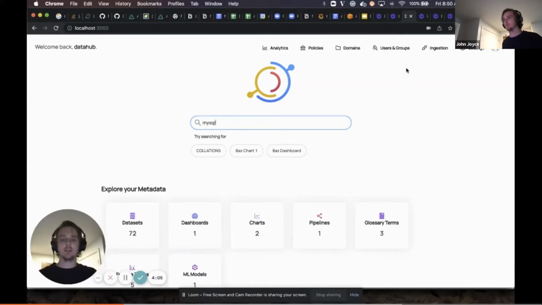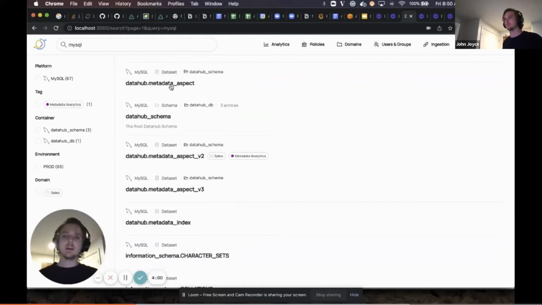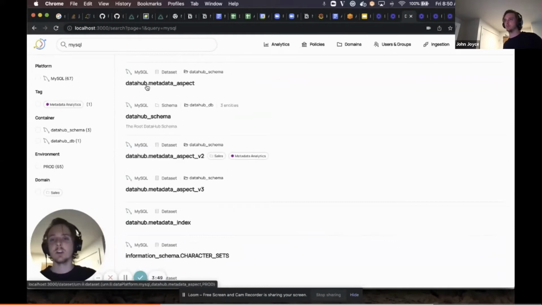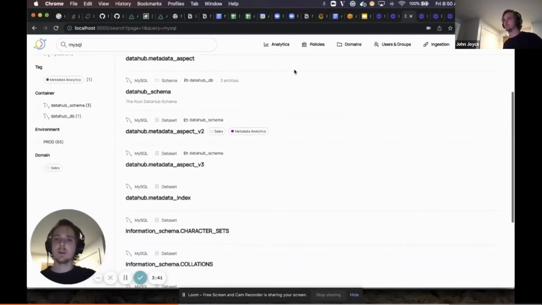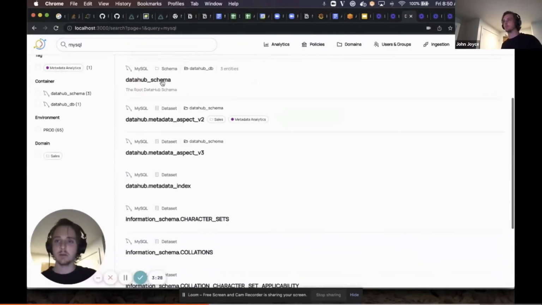And I'm going to start by just searching MySQL. And if we scroll down a bit, you'll notice that for this DataHub metadata aspect table that lives in MySQL, there's a new piece of information that appears in the preview here. And that is a reference to the container in which this table lives. In this case, the metadata aspect table lives in a schema called DataHub schema. If you scroll down a bit more, you'll see that the schema is actually appearing in the search results as a separate node in itself. And it actually has a parent container as well. We can also see that it has three entities inside of it. So three tables inside of it, probably.